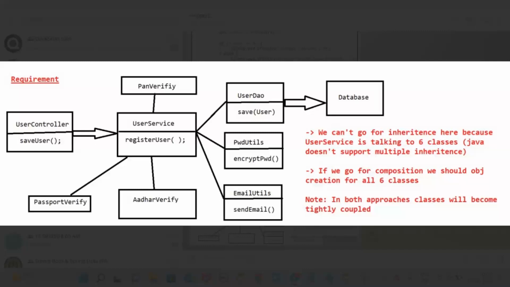One Java class can extend only one other Java class. Only one class we can extend at a time. Java does not support multiple inheritance. My service class wants to talk to 6 classes. Can I extend the properties from 6 classes in the user service? Java does not support multiple inheritance. Okay, so for implementing this requirement, inheritance will not support.